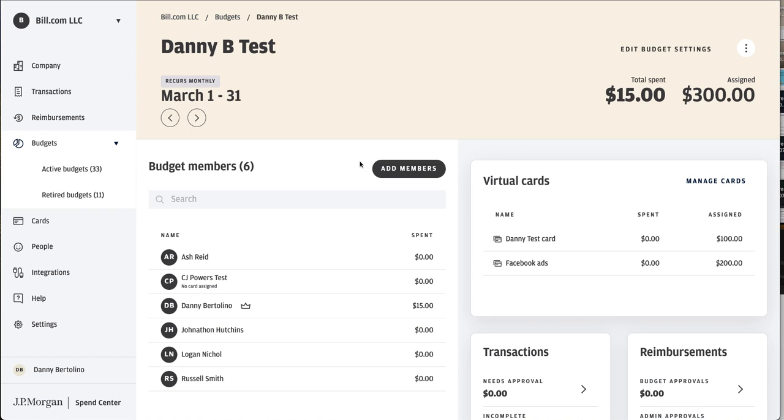In Spend Center, you can think of a budget as a way to categorize spend and enable virtual card spend as well. It enables companies to set up teams. So if you have a product team, a marketing team, so on and so forth, you're able to categorize spend to those and then also set specific charts of accounts and custom fields for those specific budgets as well. Here, I can add different members to a budget, edit budget settings.